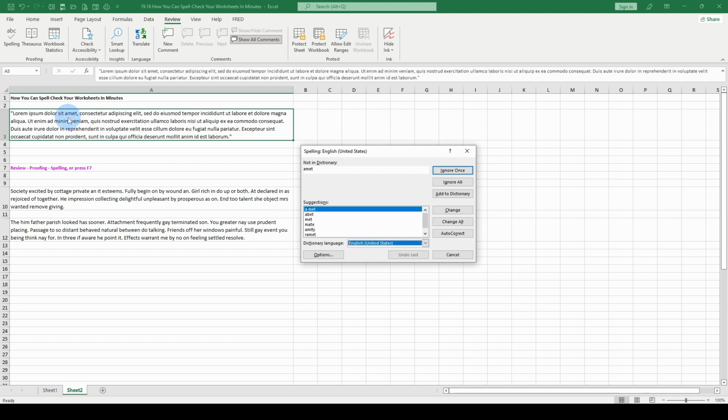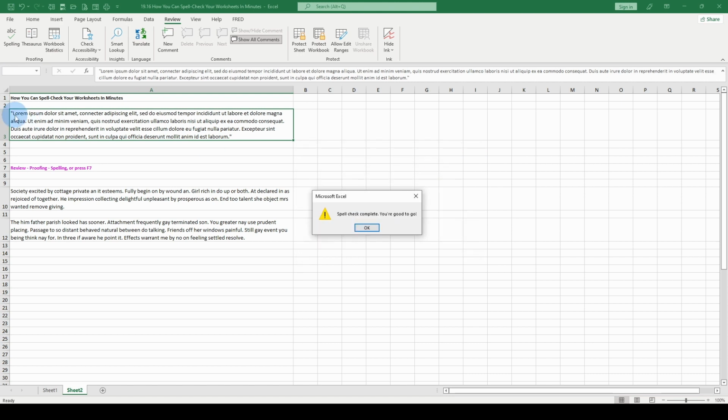It was amet. And if you hit change, undo last, say ignore once, and then we go to the next word. And if we say change, it's going to change it to connector. So hit change. I don't see the change. Just close it. And you can see connector was changed. It's a little bumpy, this spell checker. Kind of get the idea.